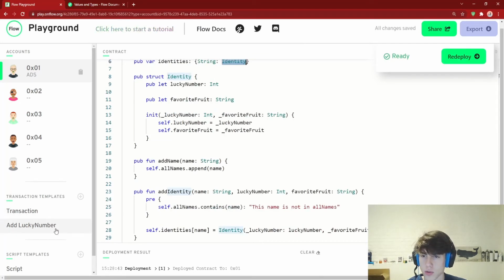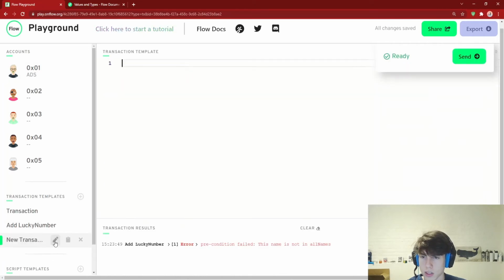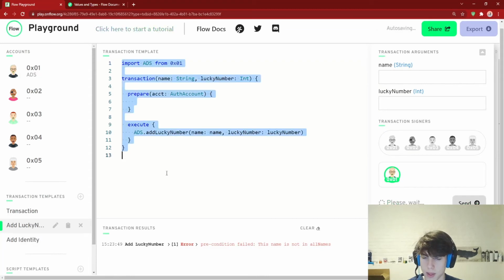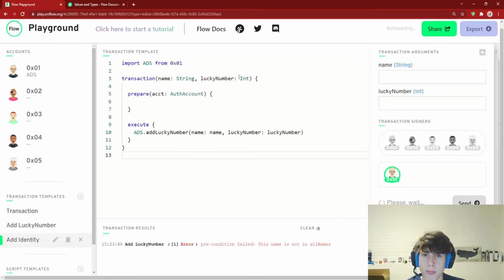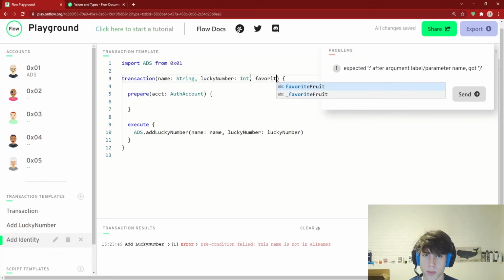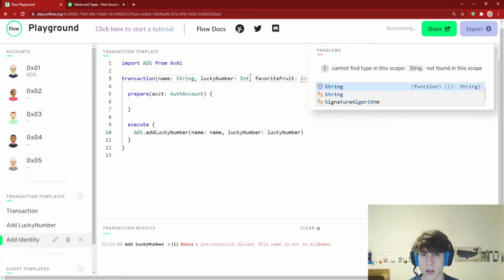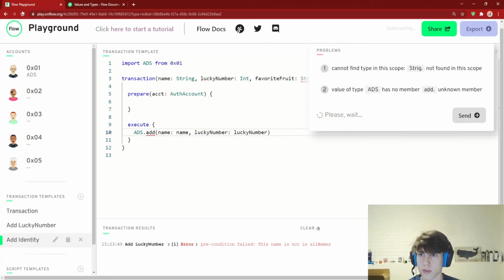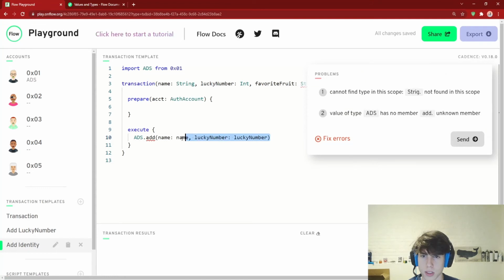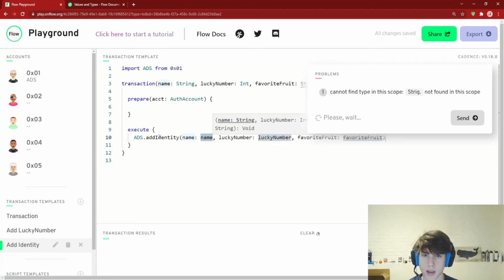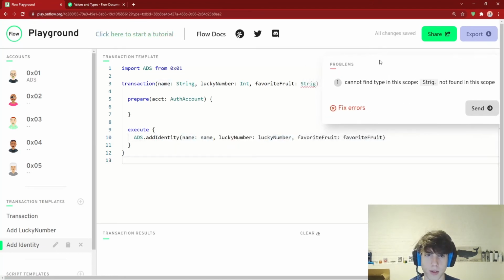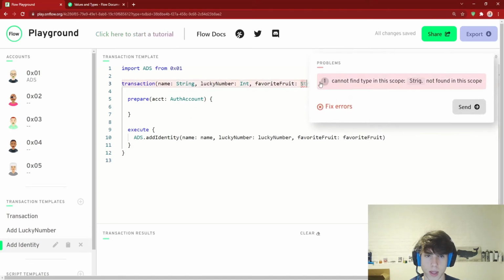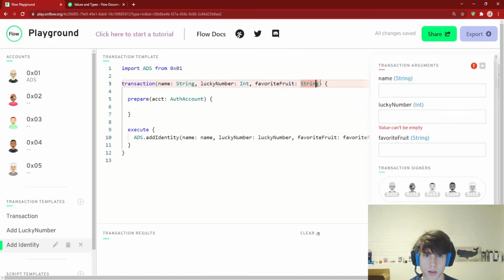So let's actually go to our transaction. Let's add a new transaction, and let's call this add identity. Let's copy and paste this code here. And what we're going to do is we're going to also now add a new parameter named favorite fruit, and this is going to be a string. And then inside here, we're going to say add well, let's actually refresh the page so that it gives us this like auto completion. So add identity, name, lucky number, and favorite fruit. And this is supposed to be a string. So this is a string.